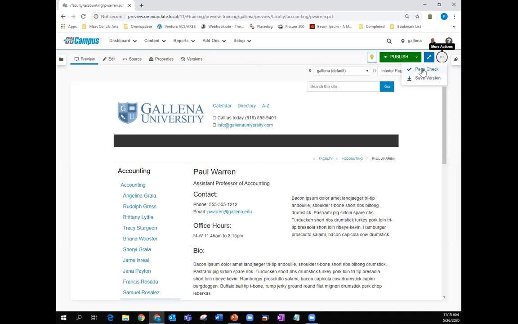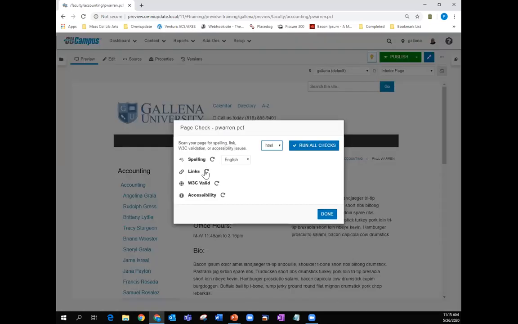Page check has changed a little bit. It's changed in the look here. It still has the same functionality, but the layout's been changed a little bit here. We still have the check to run all checks here if you would like to do that. And then for spelling, links, W3C validity, and then accessibility still works the same. You just go ahead and click on the little icons next to each of these sections here.